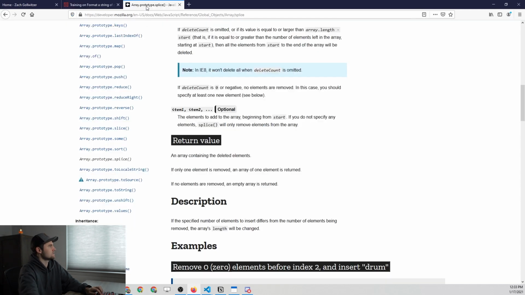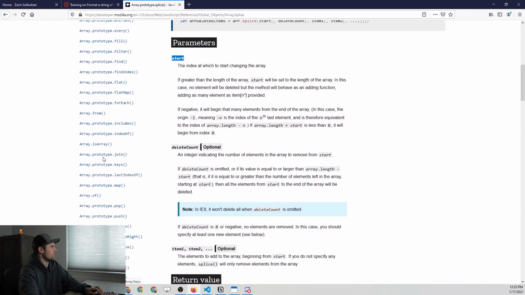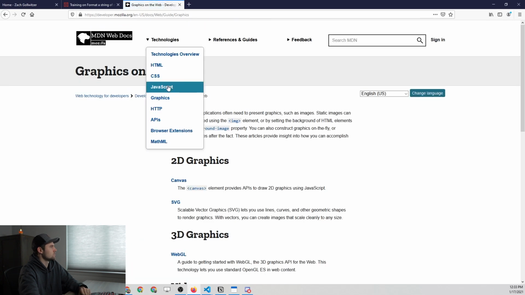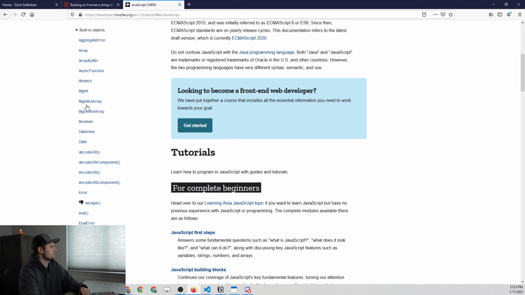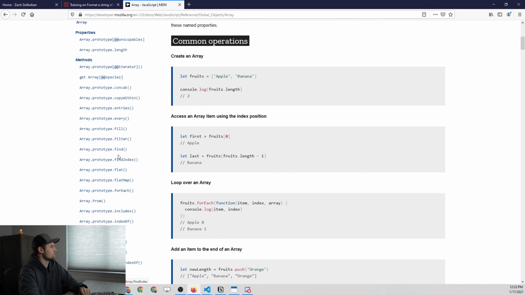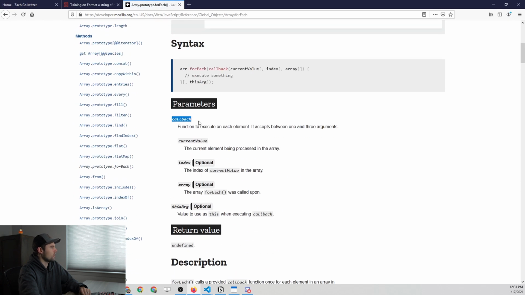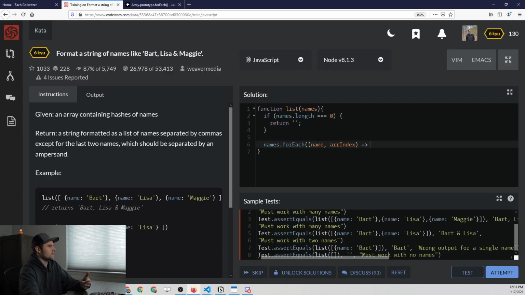And again, if you wanted to actually figure this out on your own, you go to the forEach method, so I go to Technologies, JavaScript, built-in objects, array, and then the forEach method, and then you can read all the syntax, and it says the callback is going to have these parameters right here. So it first passes in the current value, then the index of the array that we're looping through, and then the original array. So that's how I knew to add in the name and then the array index. And you could have just called this the array item to be a little bit more clear.